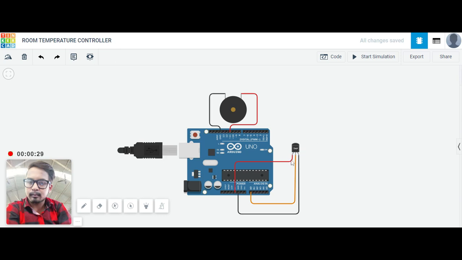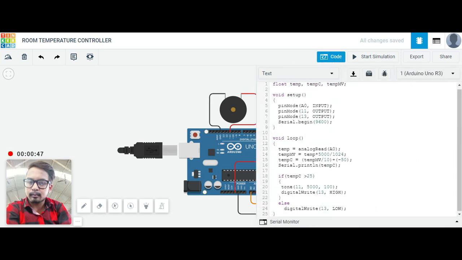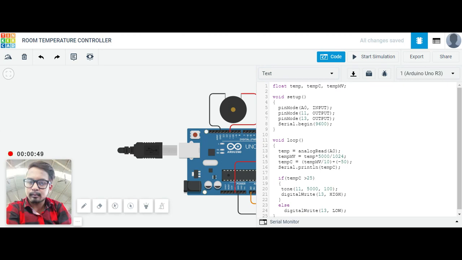We are using a temperature sensor, you can see the name. It is the temperature sensor TMP36, and a tuner just for symbolizing that the temperature is increasing. So first, let me show you the code. Here is the code. The pin mode.